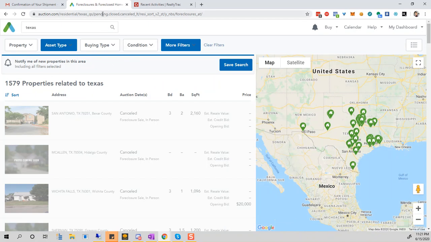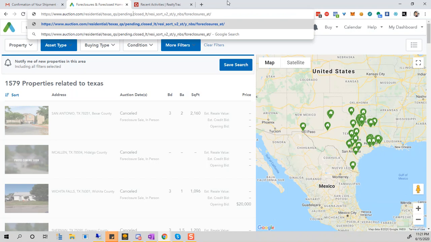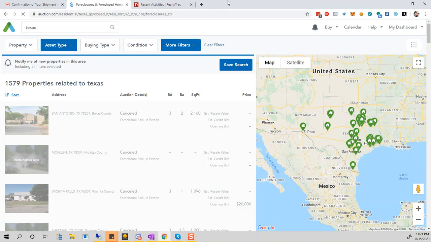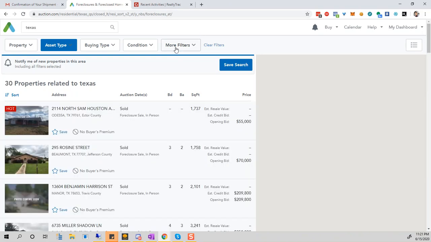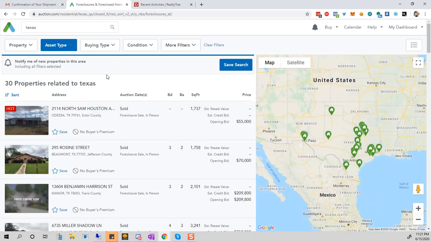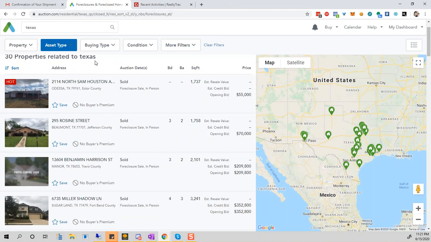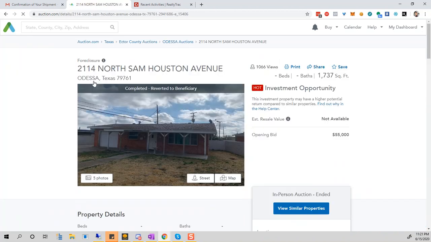Now here I don't need the pending and canceled, so I'm gonna go ahead and delete those. This is kind of like a little trick, I guess. So let's go with that. So now it leaves me with 30 properties in Texas that are sold, and now I need to go through all of this and see which ones are sold to third party.